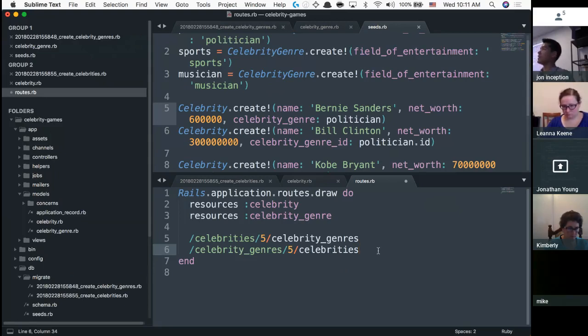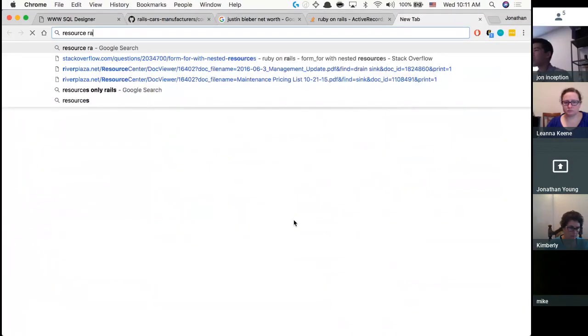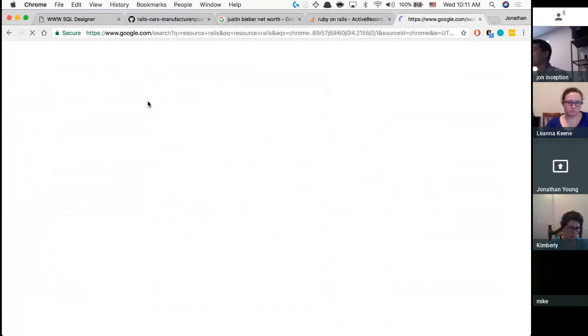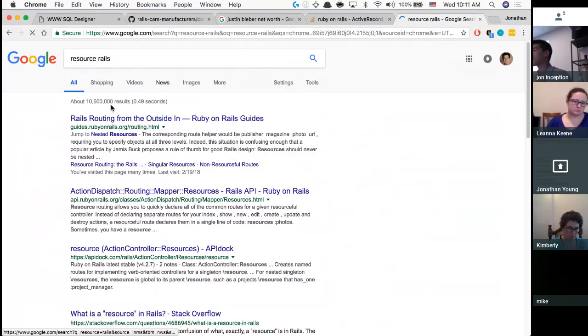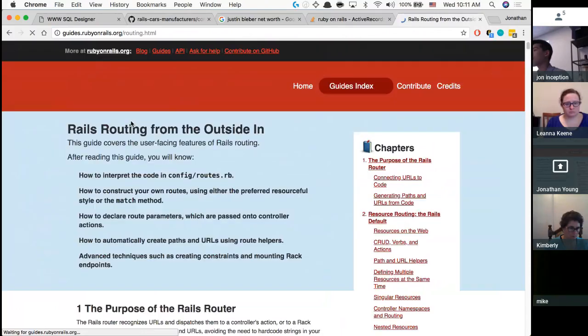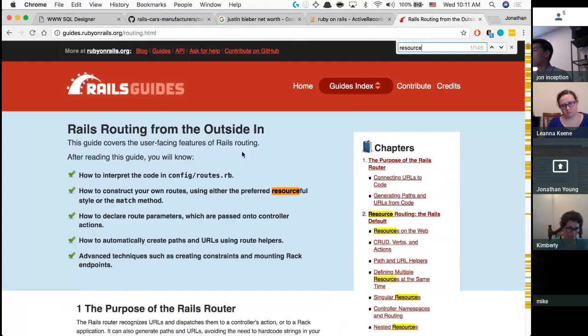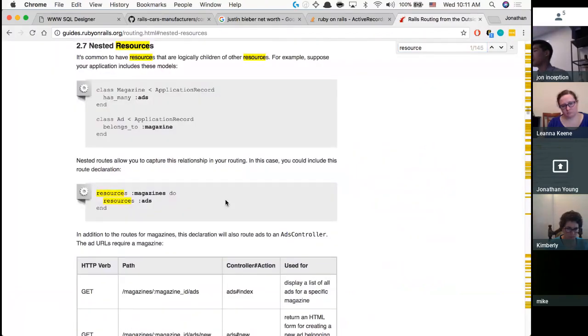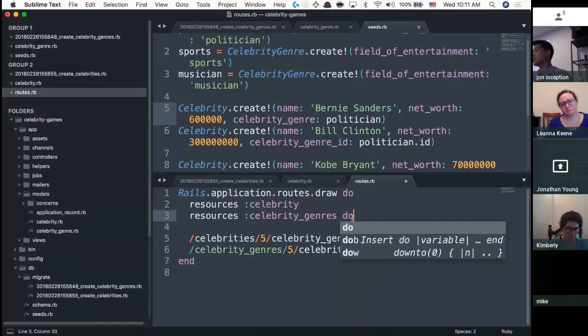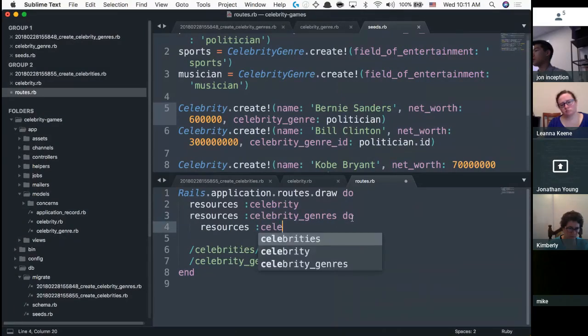There's a convention that the one that belongs to goes second. Okay, so the celebrity is going to be afterwards. But yes, Sharif, you were correct. It's going to be this way. So with that, resources, is it resource or resources? I'm not sure. Nested resource. Oh, it's resources, correct. Okay, so they're both plural. So resources celebrity genres do, and then resources celebrities.